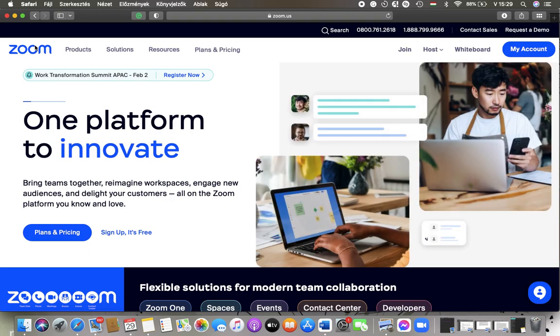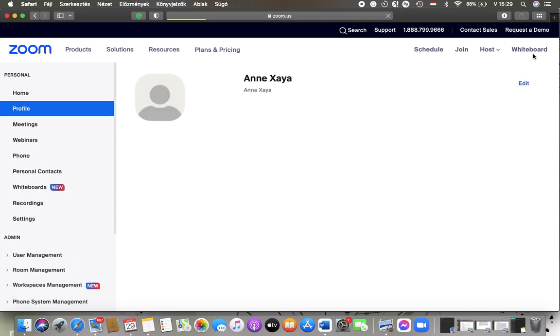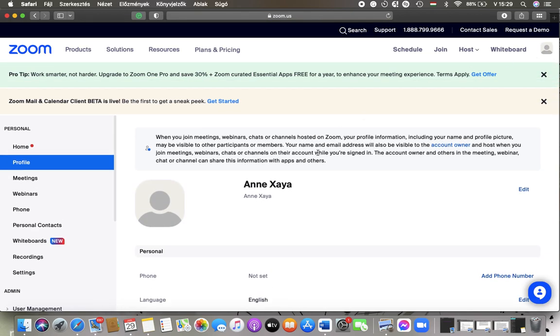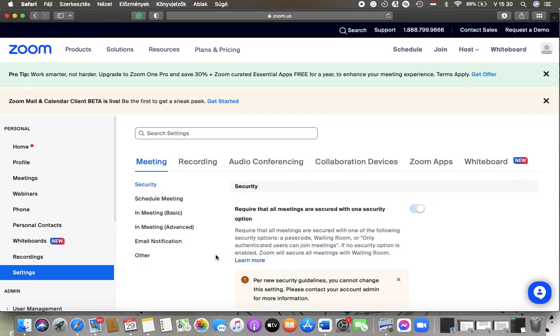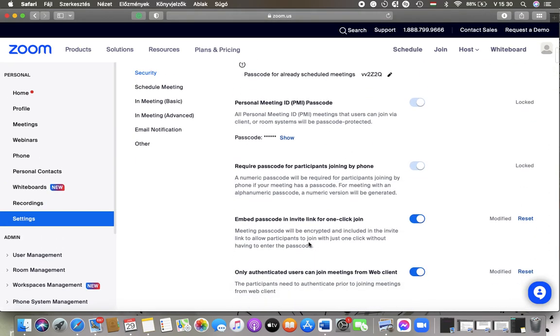First of all, open the website on your device and tap on the My Account button in the upper right corner of the screen. Tap on Settings in the left side column, click on Meeting at the top, and then scroll down to the In Meeting Basics section.